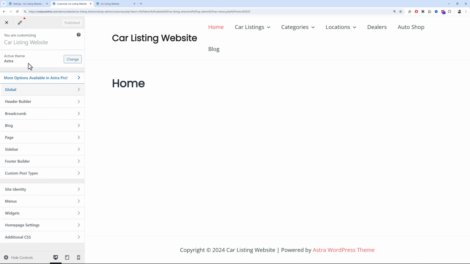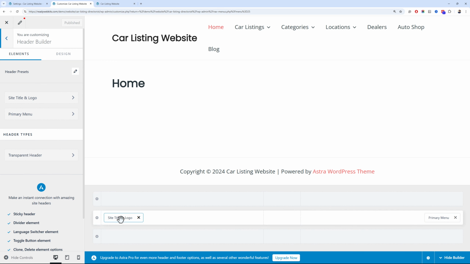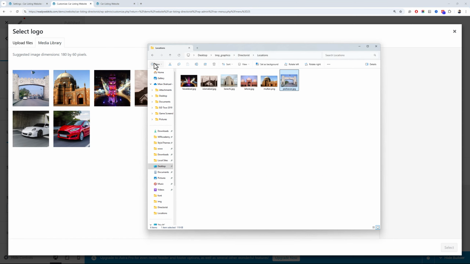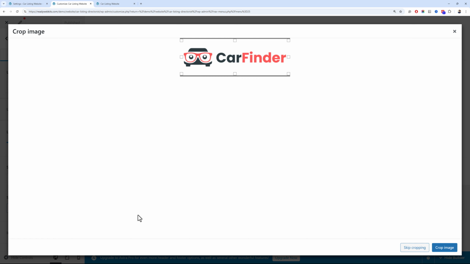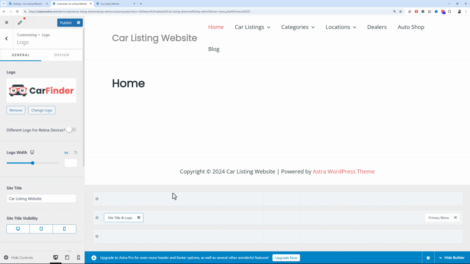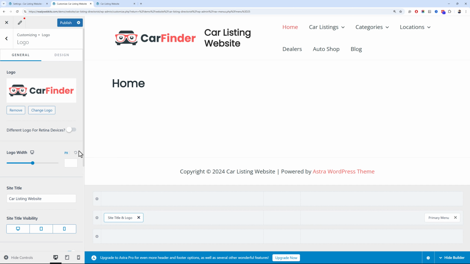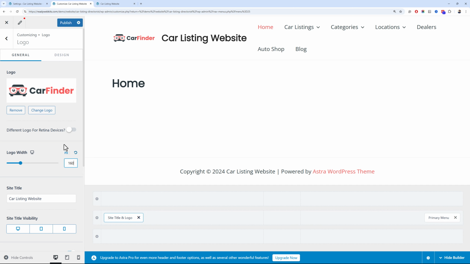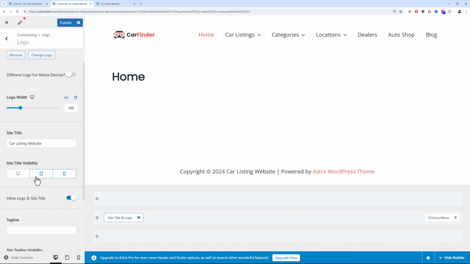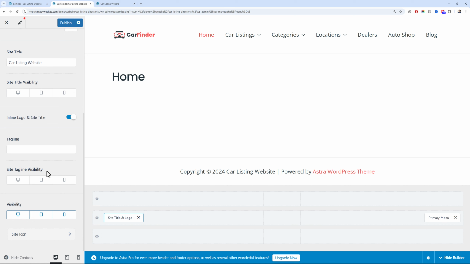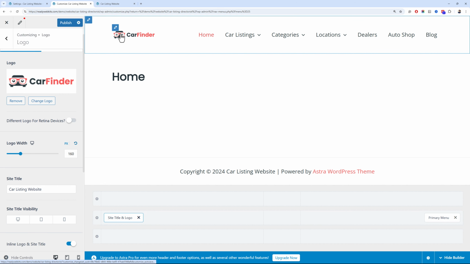Now we'll assign the logo, which is over here. And we need to turn off the site title or tagline. Okay, now you can also apply different logos for Retina devices.